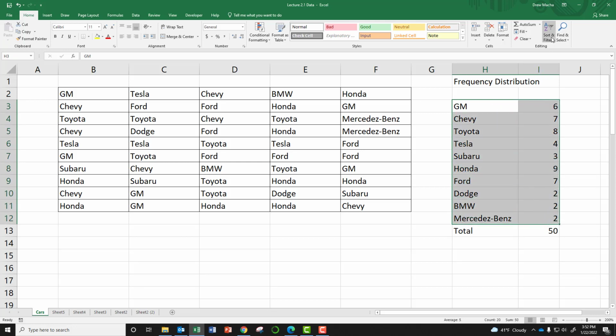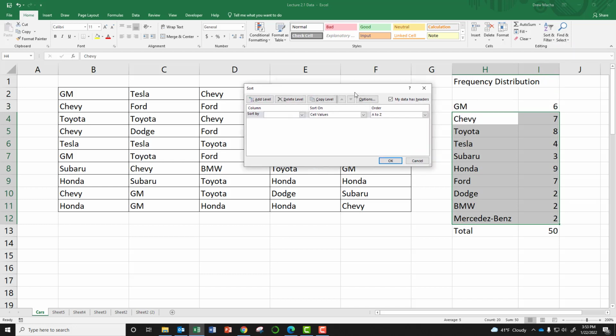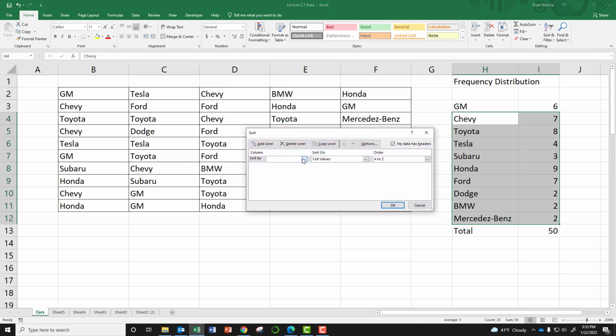I'm going to go up here under Home on the ribbon to go to Sort and Filter. And I'm going to click Custom Sort because I don't want to sort alphabetically based on car name, but I actually want to sort by the column that contains the number 6. I'm going to uncheck this box that says my data has headers because I see that it's excluding GM. And I want to include GM, so I'll uncheck that box and it actually selects the data I want. I want to sort on cell values and I want to sort largest to smallest. So after I have the right options selected in my sort feature, I click OK.